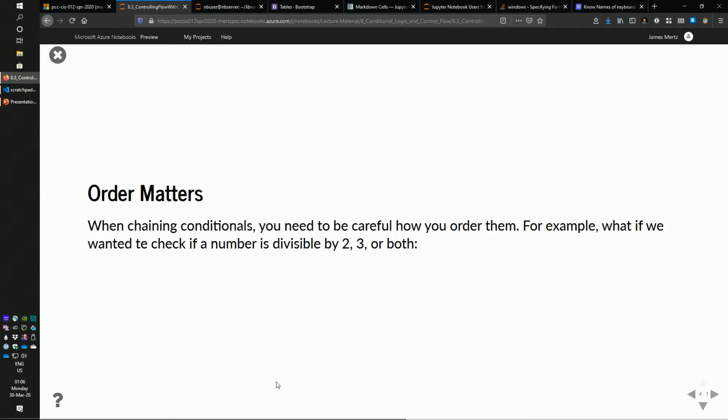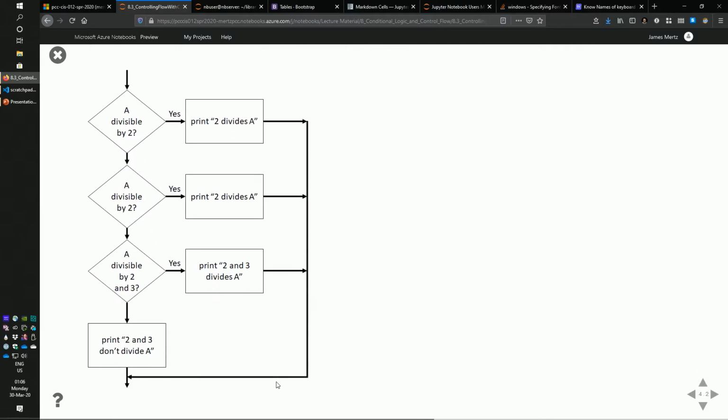Let's talk about how the order matters. So when we're chaining conditionals here, you need to be careful about how you order them. Let's go back to our scenario. What if we wanted to check if a number is divisible by 2 or 3 or both of them? Let's draft this up into our diagram.